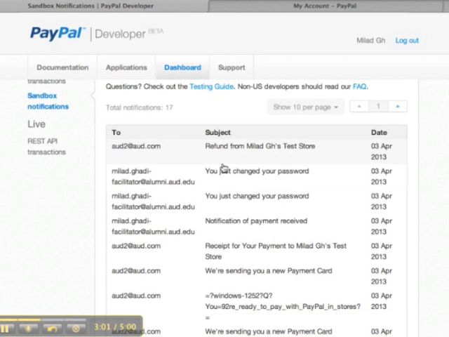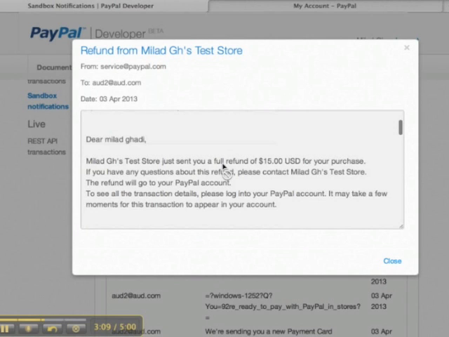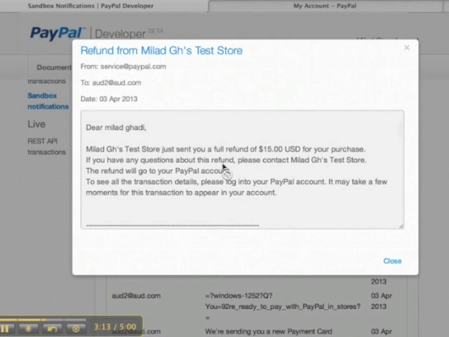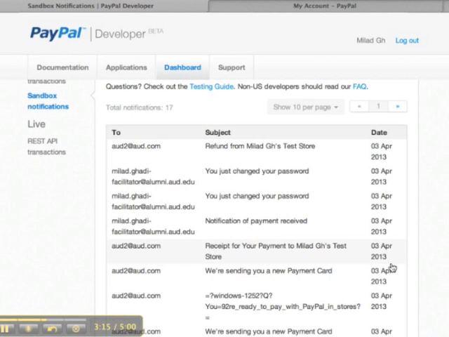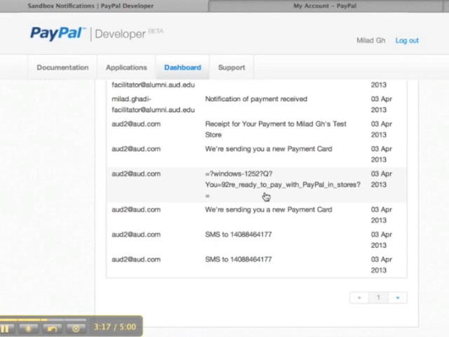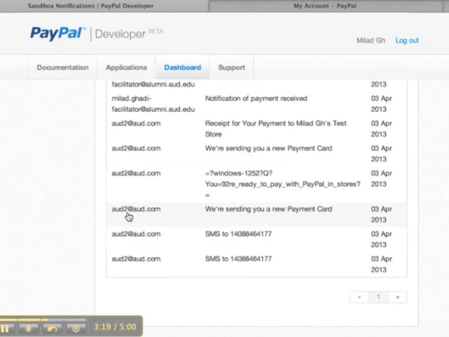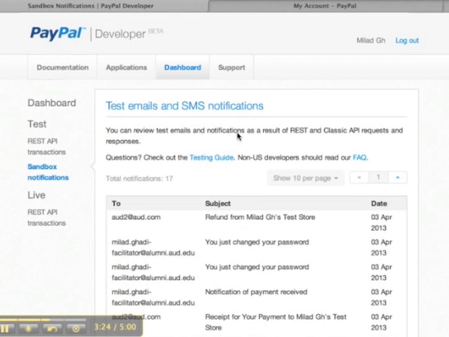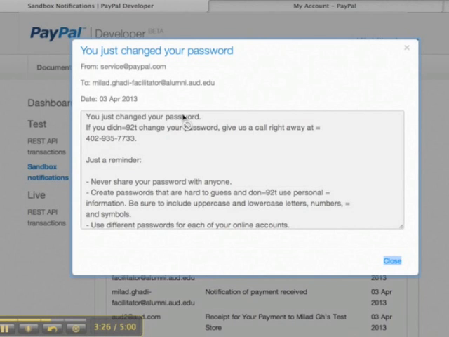For example, here you just changed your password. Over here, refund from this store to this personal account. If you click on it, it will say whatever it has to say. It will say that the $15 that you just purchased was refunded to you, and over here it will show you everything. So if you just want to look at it, just double click on each one and it will show you the content of the email.